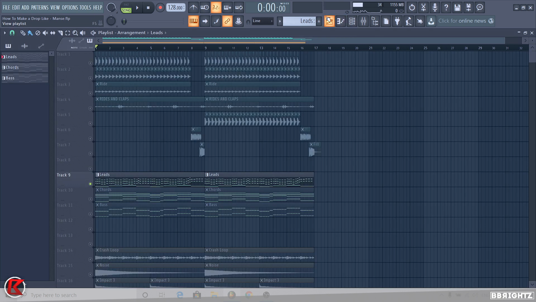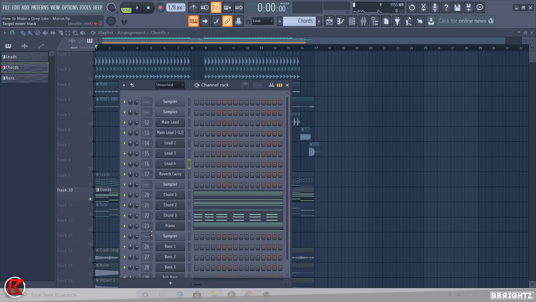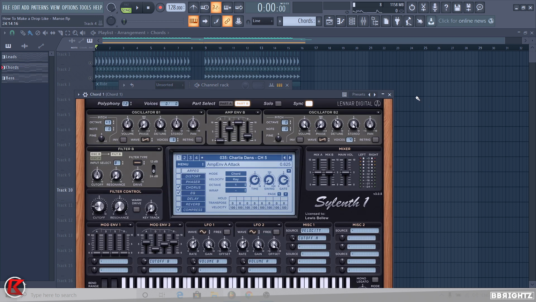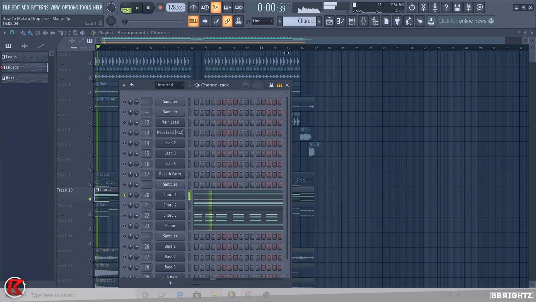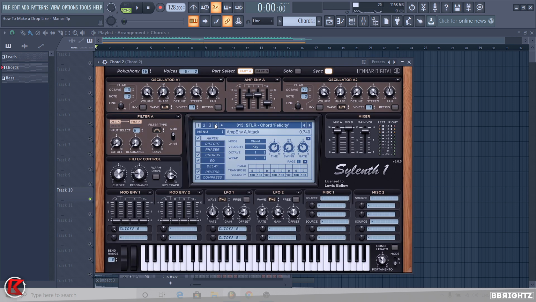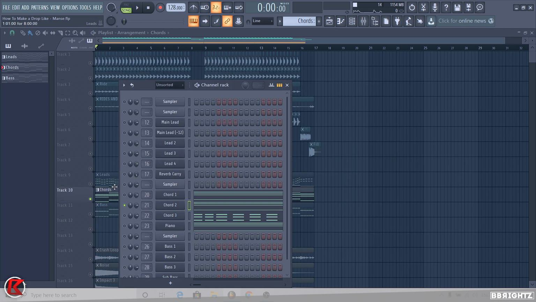Next we're going to move on to the chords. So for the chords we have 4 layers here, one of them being piano. So chord 1 layer is from Silent, from the Charlie Den sample pack. Sounds like this. Chord 2 is from the Stella sample pack. Sounds like this.